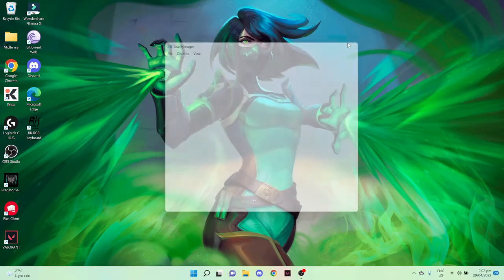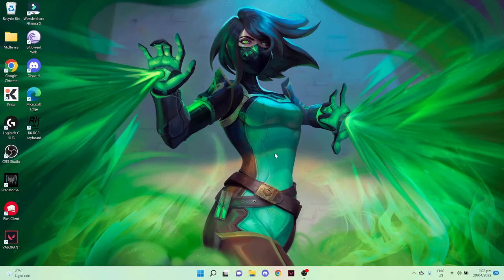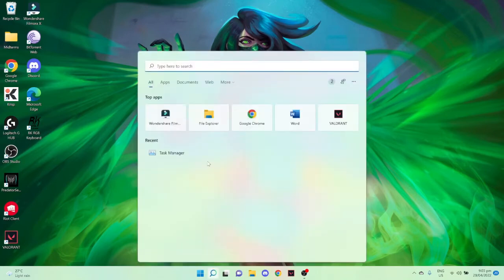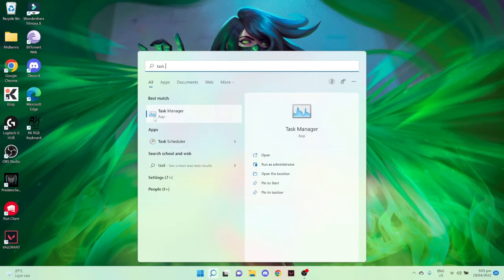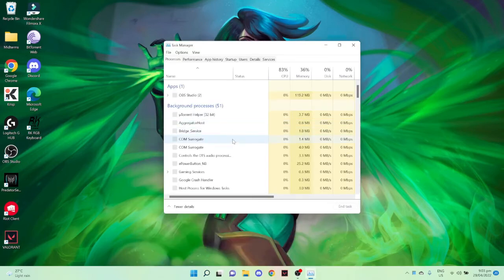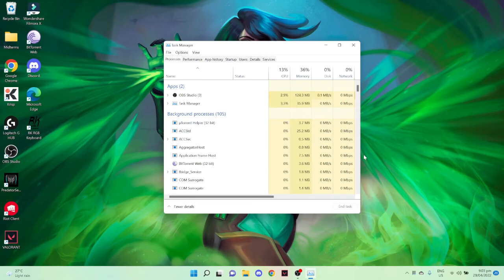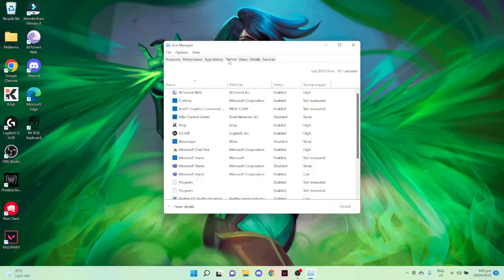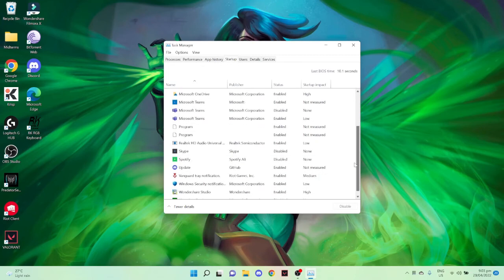Let's do a recap. So first, search for Task Manager. So type in Task Manager with this icon. And then you may also type in Control Alt and Delete from your keyboard and click on Task Manager. Go to Startup right here. Scroll down a little bit. Look for Discord with this logo.